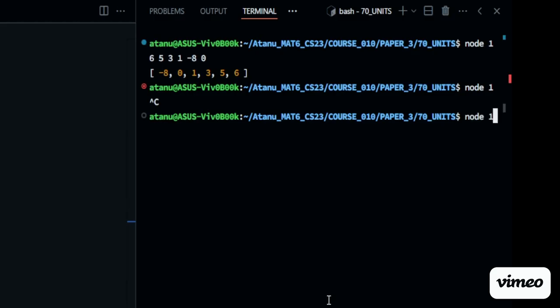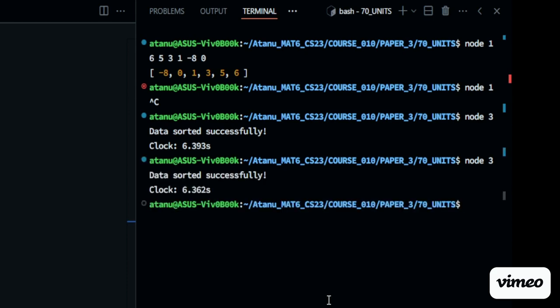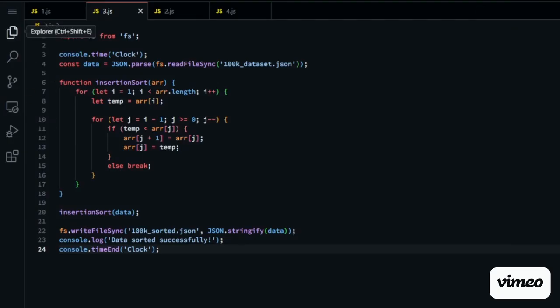I'm sorry for that. I actually compiled a different program. Let's do Node 3. It was Node 1. Now it should work. See, it is saying data sorted successfully and it took 6.4 seconds. Let's try it again. Let's see how much time it takes. 6.362, apparently the same.